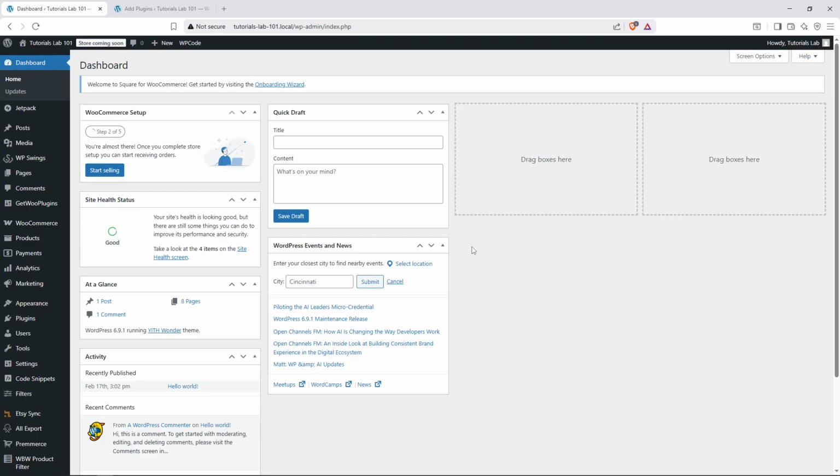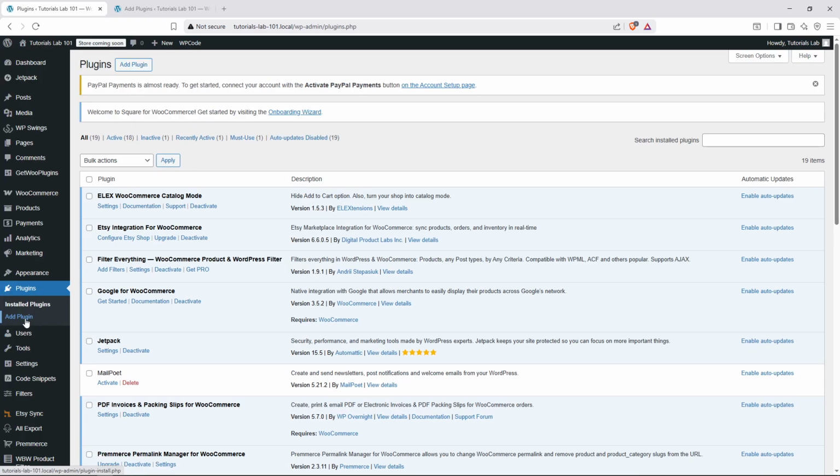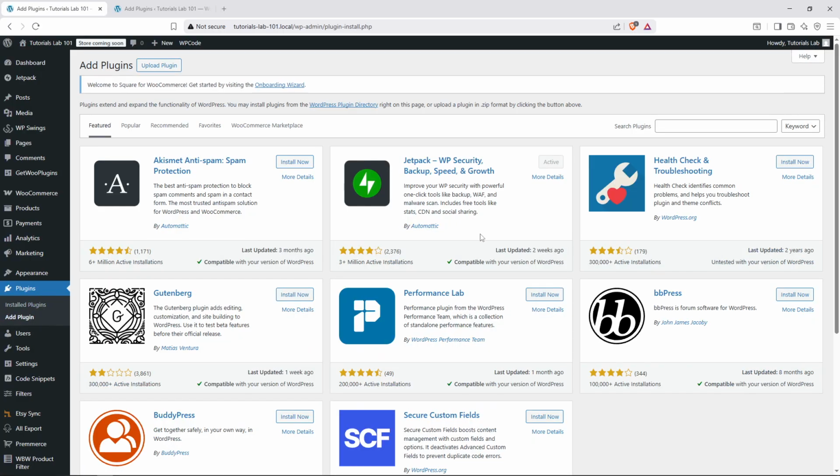Once you're in, look at the left navigation menu and click on Plugins. When you do this, an expanded menu will appear with additional options. From these options, click on Add Plugin. This is where you'll find the tool we need to customize your WooCommerce invoices.